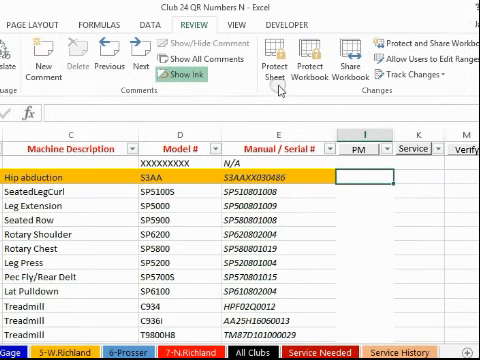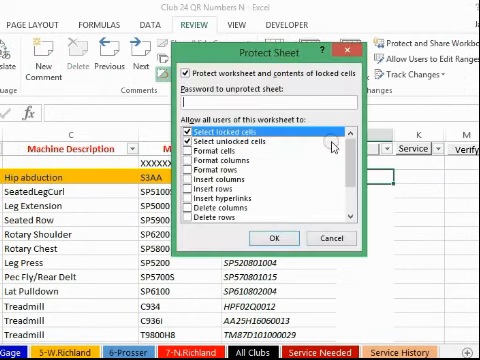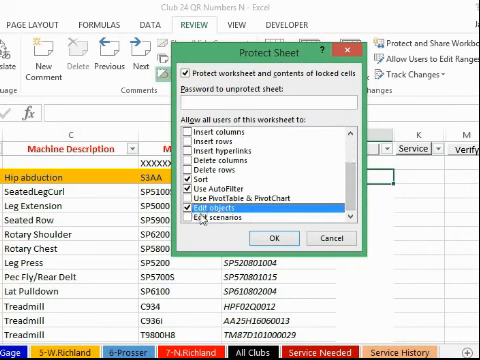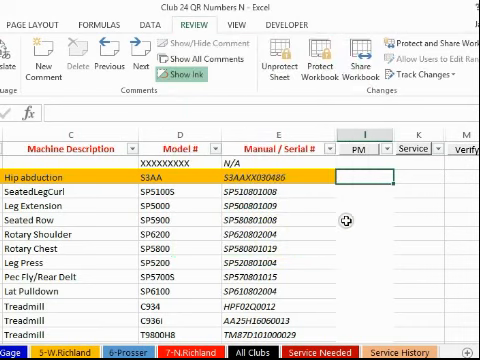But, review, it'll always be under protect sheet. The ones that people need to be able to use are the sort, auto filter, and edit objects, because that allows them to insert comments. And since a number of the macros insert comments, they won't be able to work unless that is allowed on each of them.